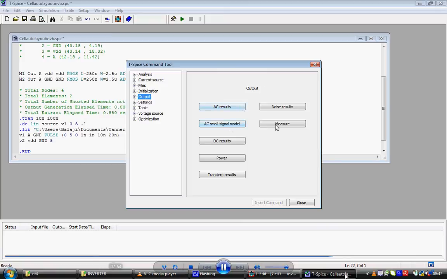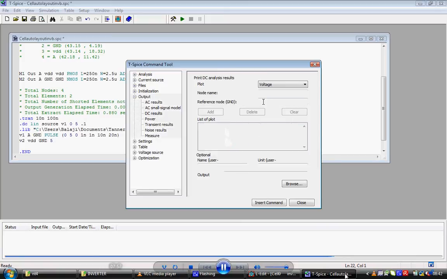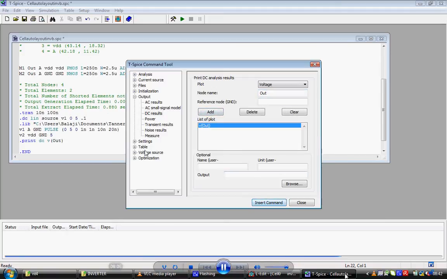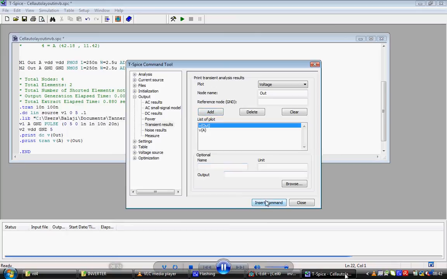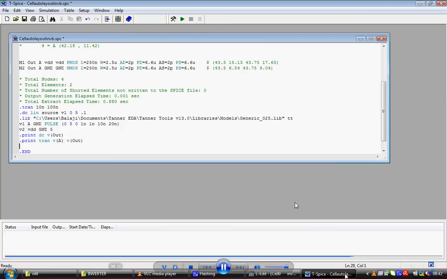Output, DC results, node name, type out and add to the graph, insert command. Next, transient results, and type input, add to the graph, type out, node name, add to the graph, insert command, close it, .op, type .op, save it and run simulation.